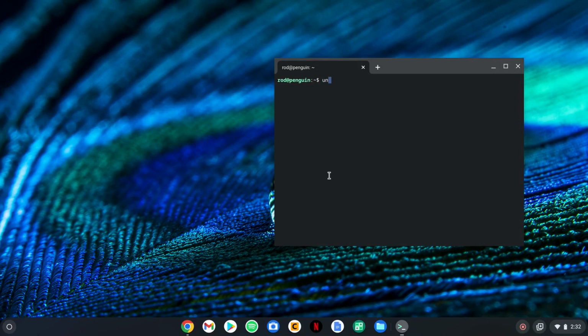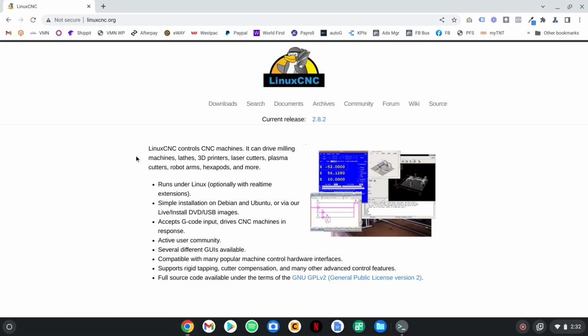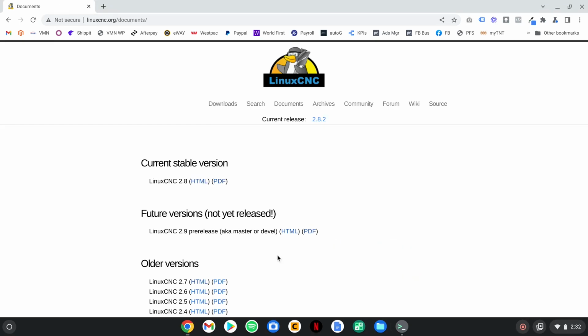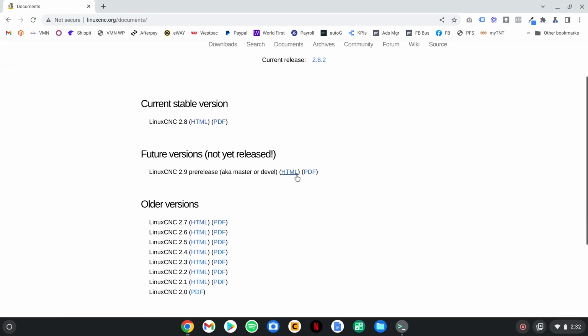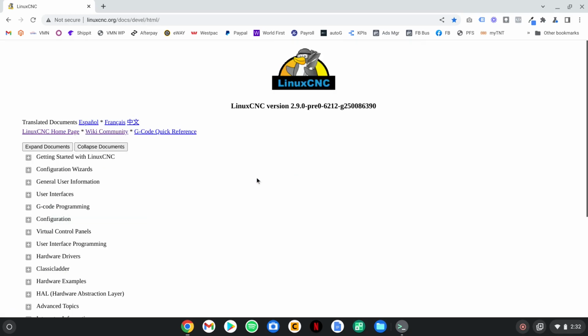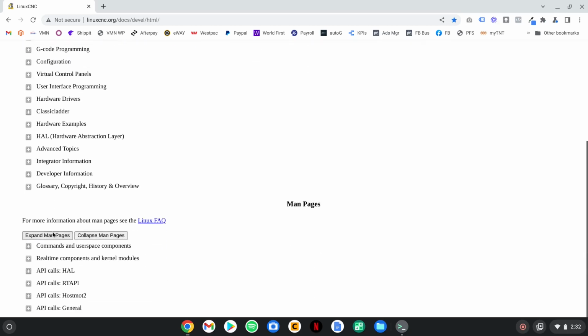a Linux operating system. So what we want to do is to go over to linuxcnc.org, and go to Documents, and we're going to be installing Master Branch, which is normally what you will install. So we'll go to the HTML documents for LinuxCNC 2.9, and we'll go down the bottom a bit and we'll find that we have developer information, and there's a whole chapter here on building LinuxCNC.